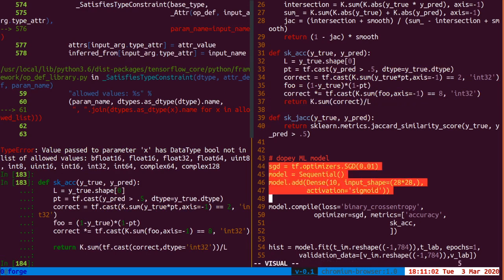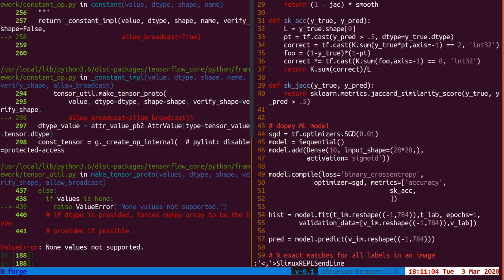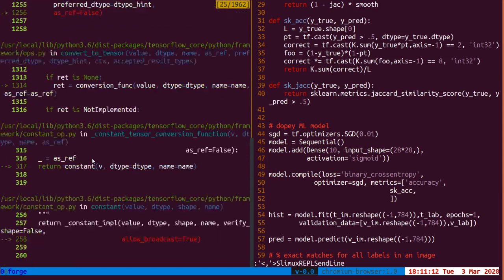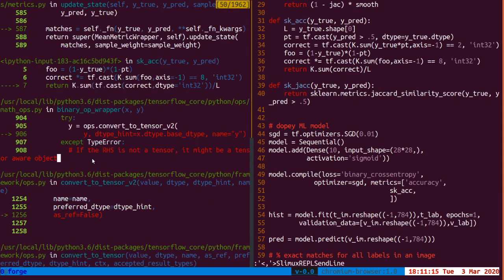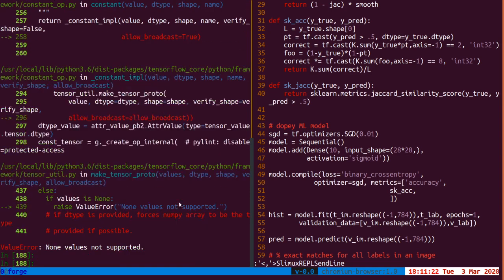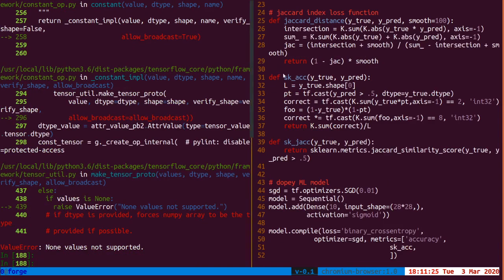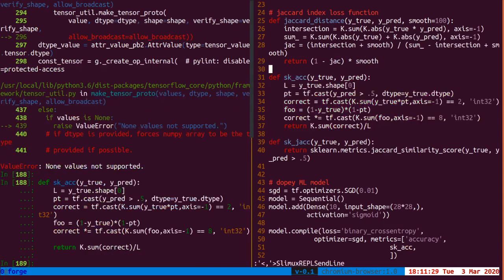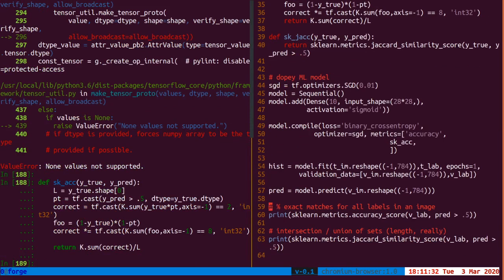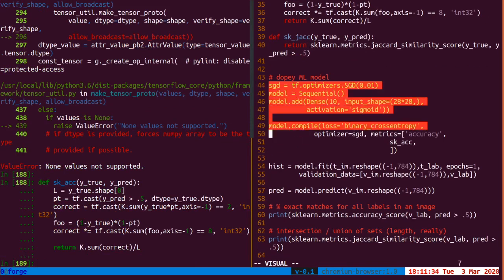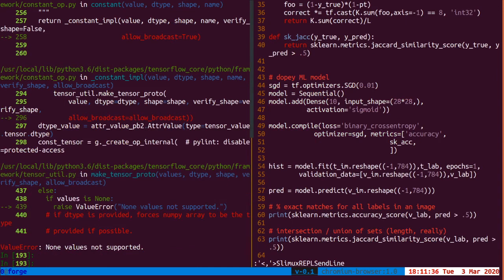Okay, back here. Try to compile this. None values are not supported. Where is there a none value? Oh, you don't like this, really. Correct is the thing. TensorFlow is making me upset. It does this from time to time. Good library, but not great. A lot of quirks. None value is not supported.